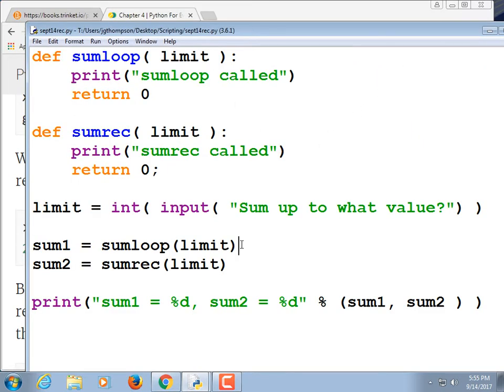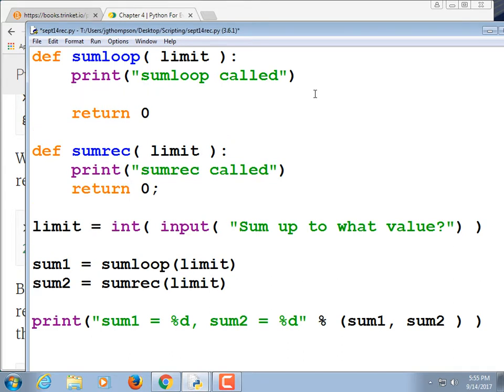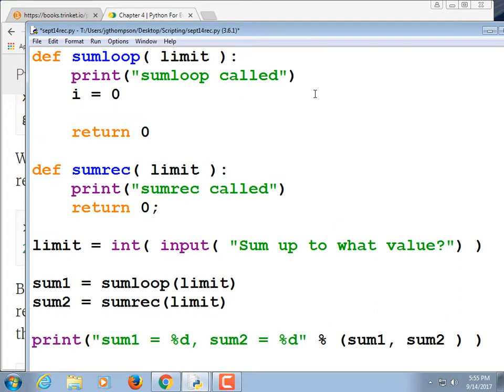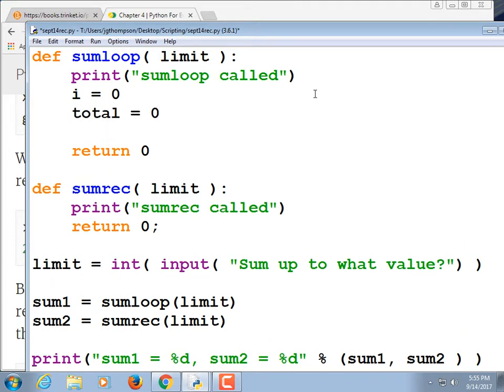Normally, to write a summation function, you just use a loop. So that's what we're going to do. We're going to use a loop. So we're going to declare a counter variable. I is a good enough counter variable name. And we're going to need something that contains our total. Total is equal to 0, and then we need a while loop.